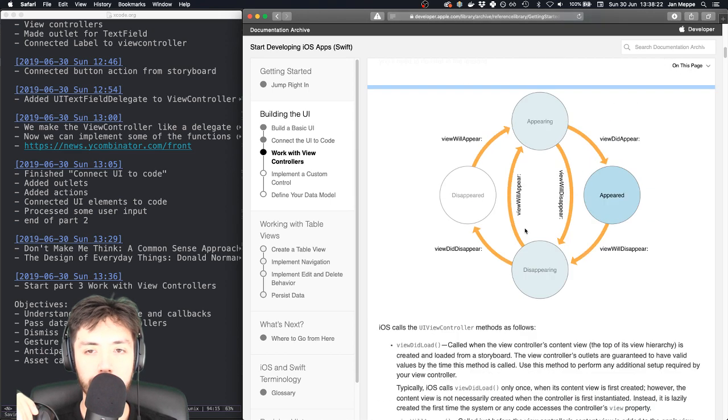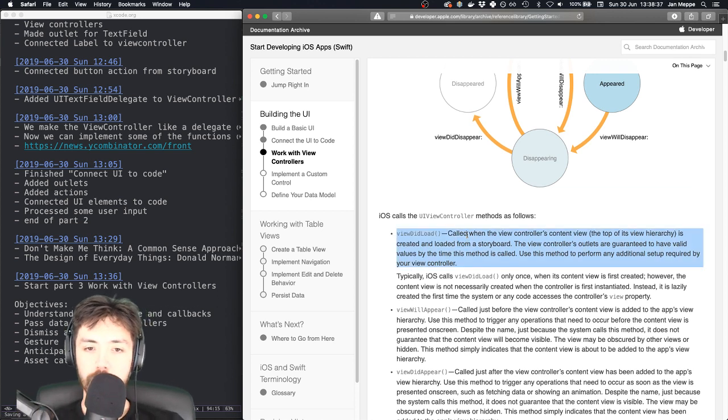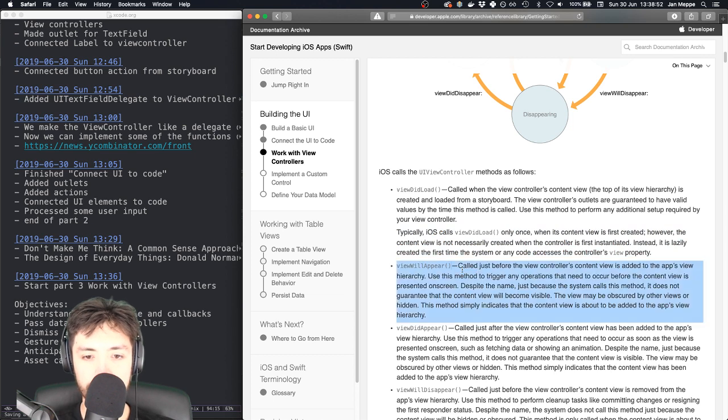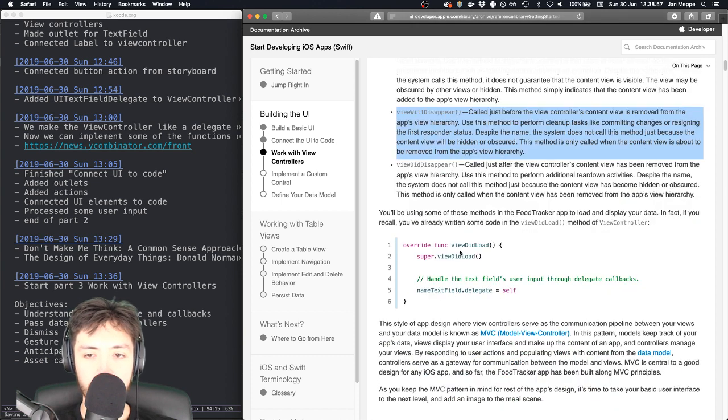We have appearing, disappeared, appearing, appeared, disappearing, disappeared. View will appear, and view will disappear. Okay. View did load: called when the view is created and loaded. Alright, it calls it only once. View will appear. View did appear. You'll be using some of these.